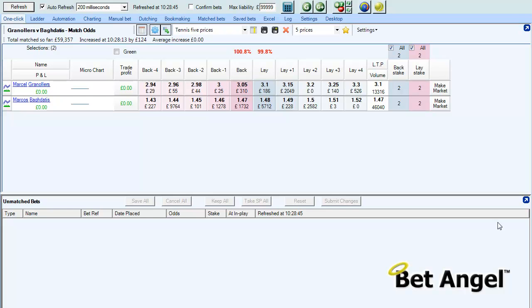I want to show you the brand new tool that we are providing with BetAngel. We've already produced a specialist tool for football, Soccer Mystic, and we have now produced one for tennis, which is going to be called Tennis Trader. As the name suggests, it's designed to enable you to trade more effectively at tennis, and I'm going to give you a quick example of how it works.